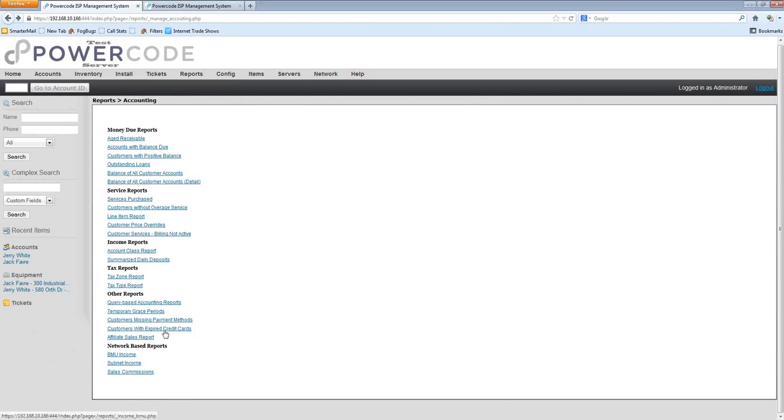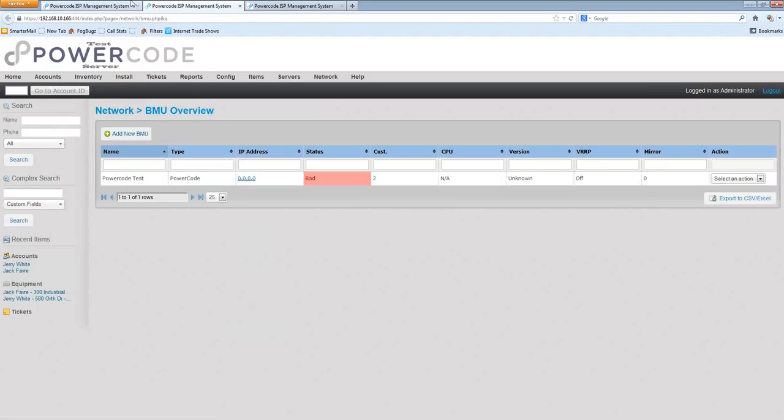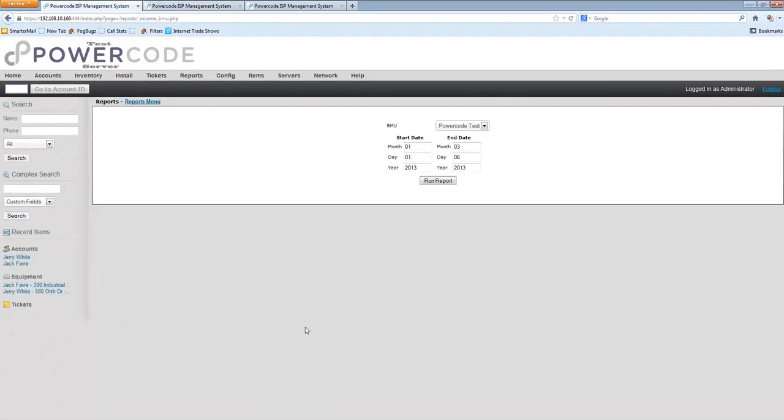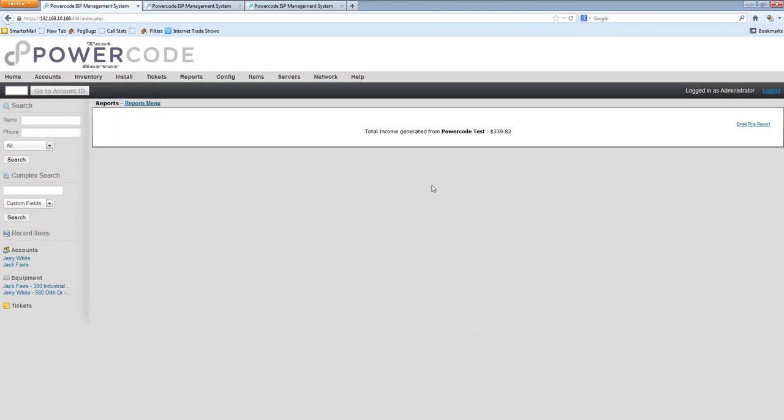So looking at BMU income, I do have a BMU in the system here. We can select the BMU. For example, it's the PowerCode test BMU, and then a start and end date, like some of the other reports that we've looked at today. So through that time period, from the first of the year until now, our total income generated is just going to be a summary, and it'll output that information. So $339.